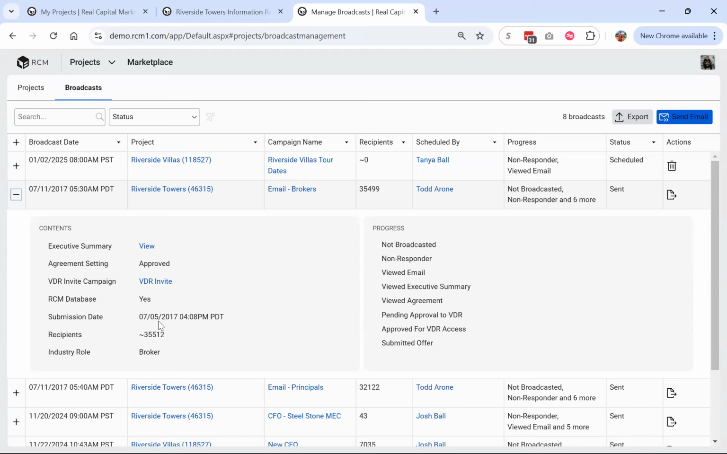We see the submission date and time, number of recipients that the broadcast went to, and then if you had a specific industry role, we'll indicate that here. And then to the far right, it's going to show what progresses were included on that email.